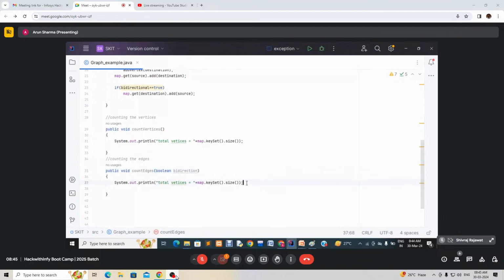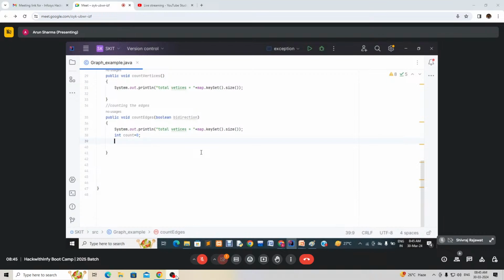Let's take a variable int count to store the number of edges. You can take any variable name you want, right? Now we will use a loop to iterate through the edges so that we can count them. Each time we iterate through an edge, the value of count will be increased, right? Let's see how we do this.